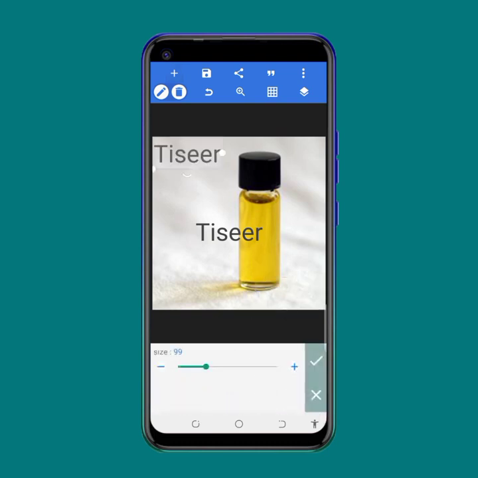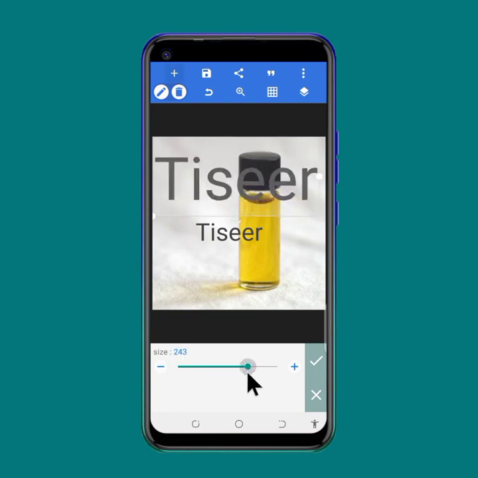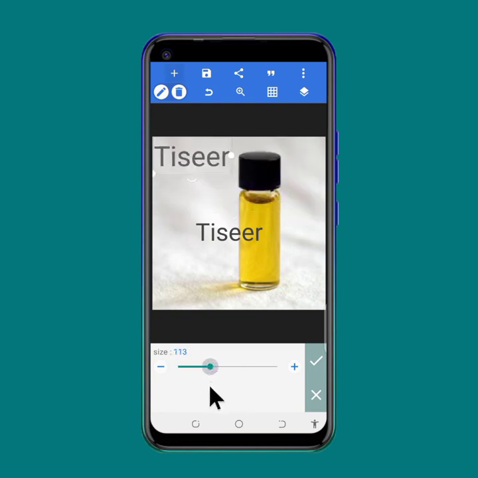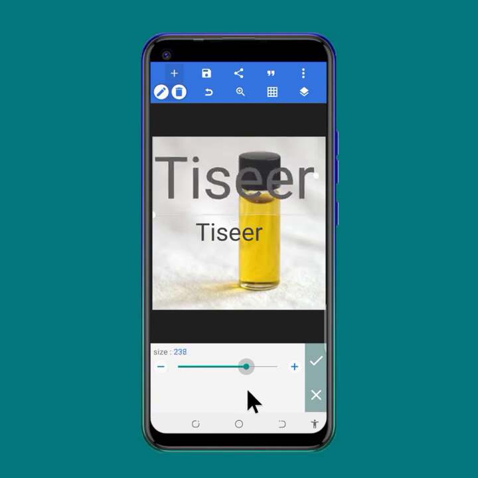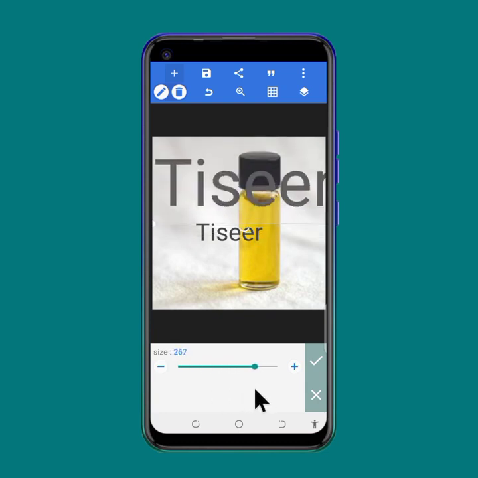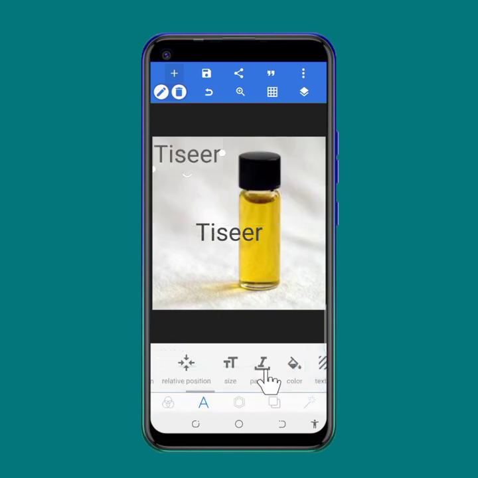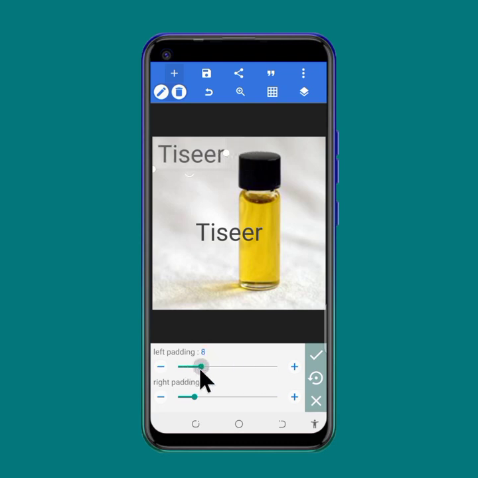So we have size. You can decide to increase your size using this button, so you know the size of pixels of the text, the size of the pixels you're going to use. So this is padding, where it talks about the padding of the text, right and left. So this is rotation, and let's consider.